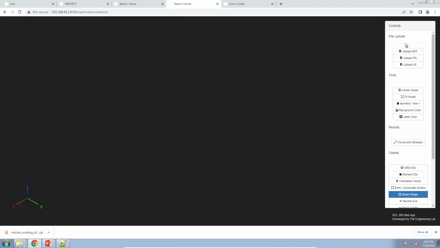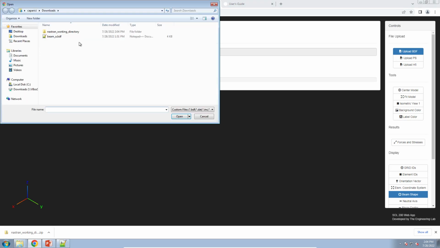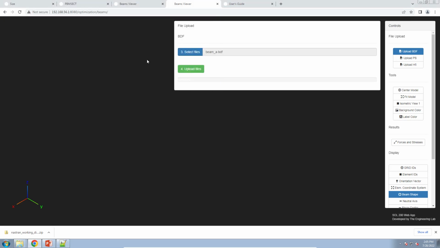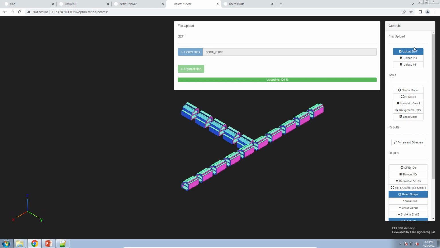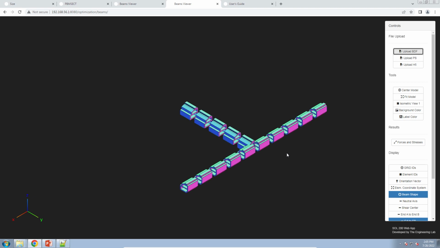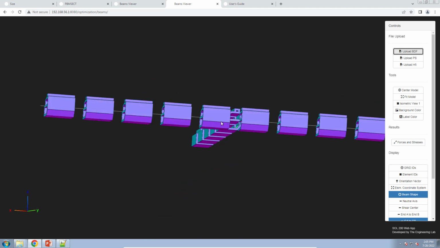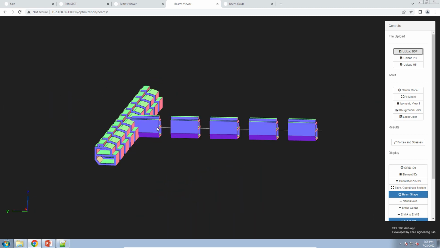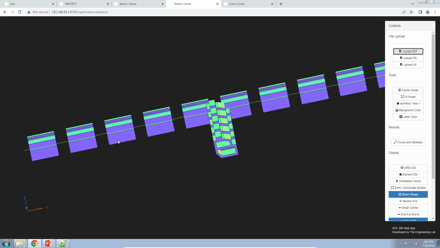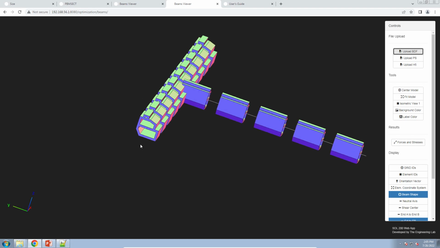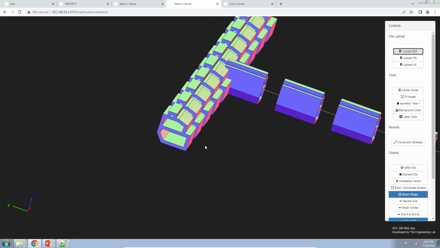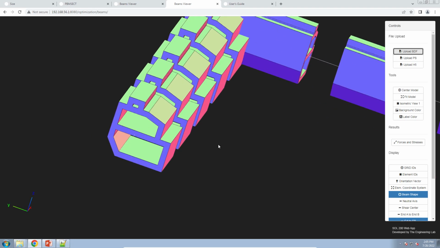Let's go ahead and open up the beams viewer and upload this updated bulk data file. Let's go ahead and look at that. And in a moment, we're going to see what the beam elements look like with this updated arbitrary beam cross-section. So this is what we have so far. Perfect. Now this is what we want to do. We want to optimize the width and the height of this arbitrary beam cross-section.